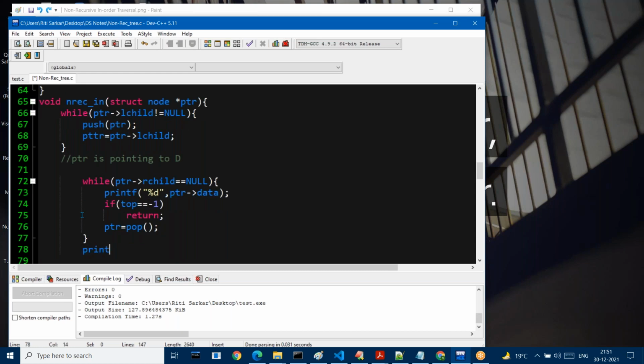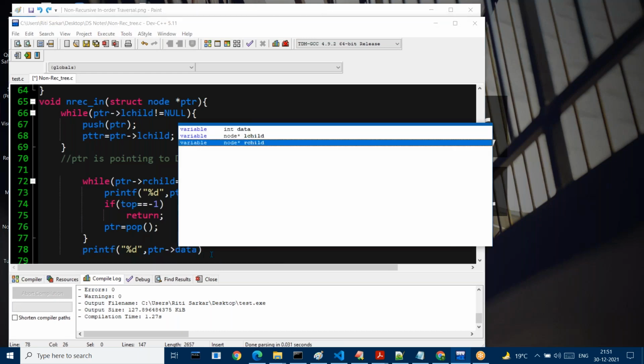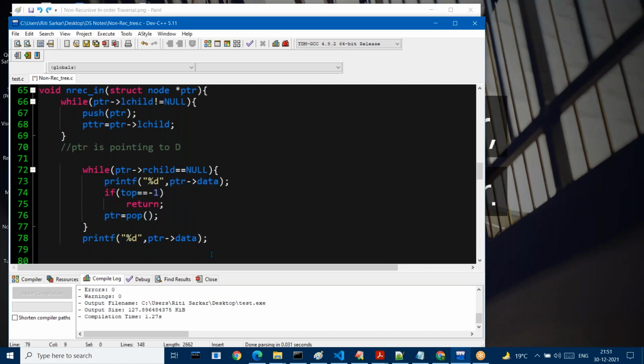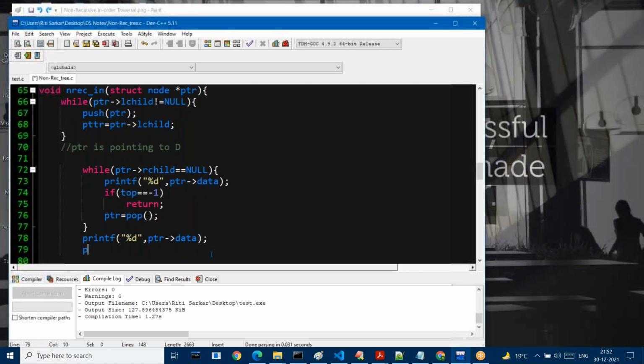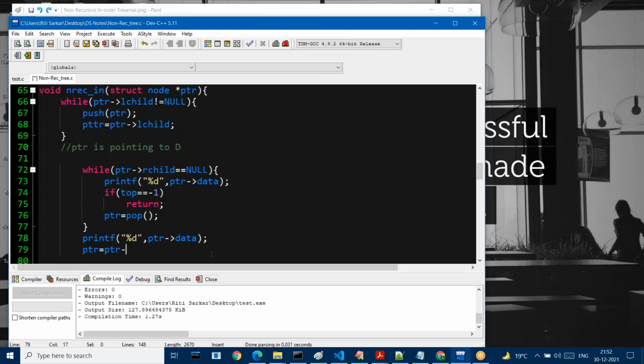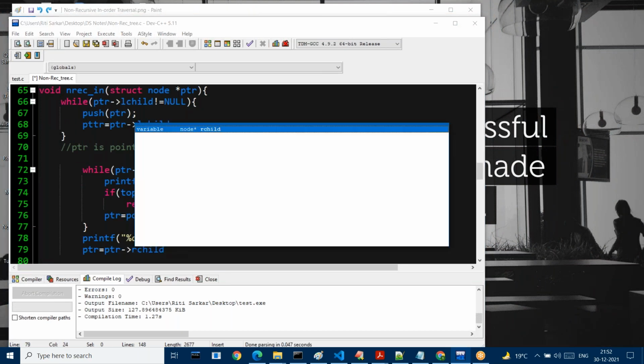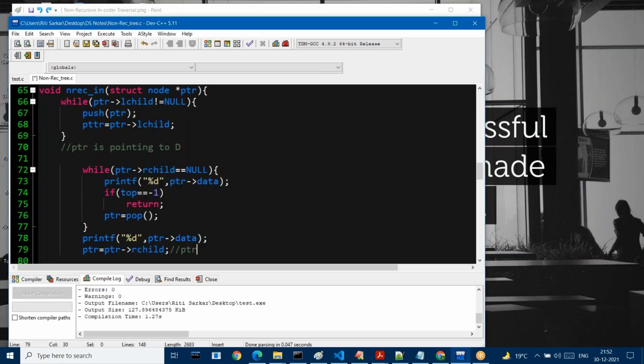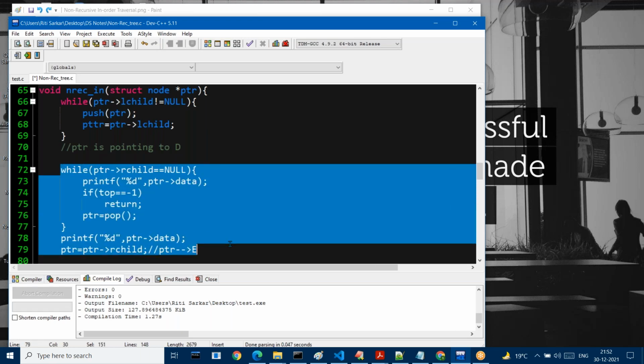Then what will it do? Sir, visit B. printf %d ptr arrow data. Then move to where? B is having a right subtree, so move to its right. What to do? ptr is equal to ptr arrow r child. Tell me, currently where is ptr pointing? Super. E. Sir, now standing at E, I have to do the same activity.